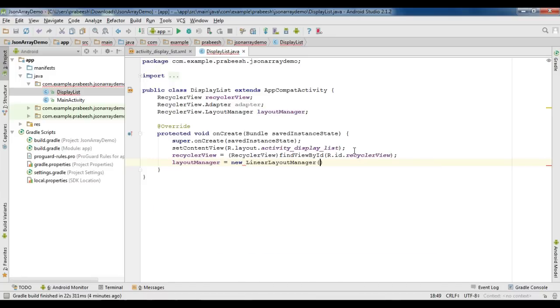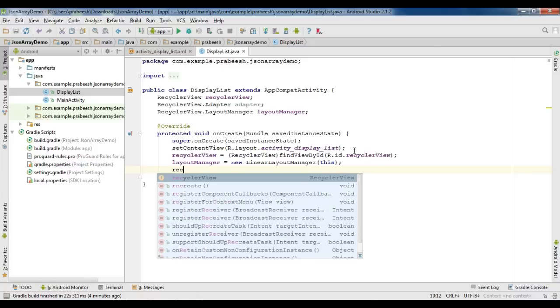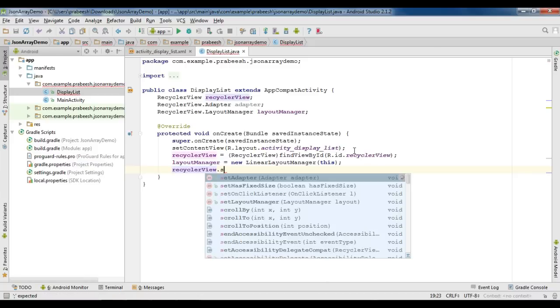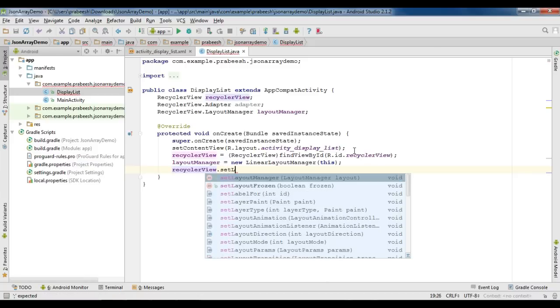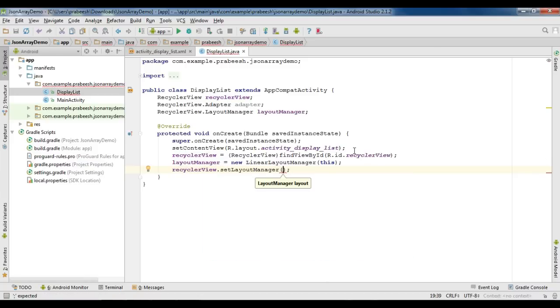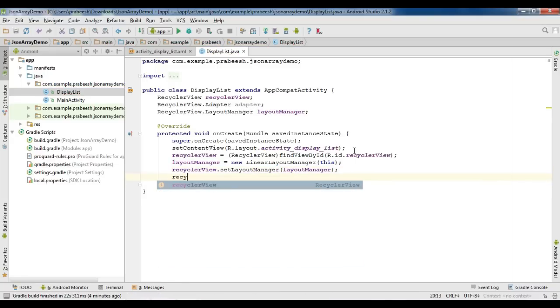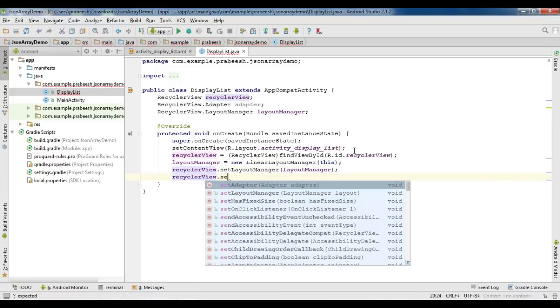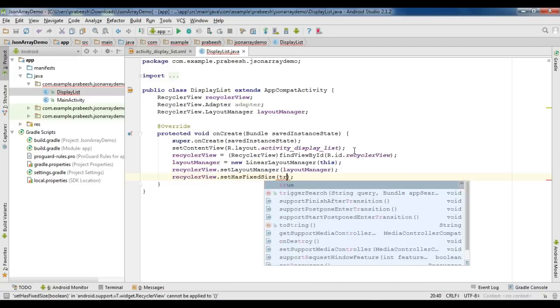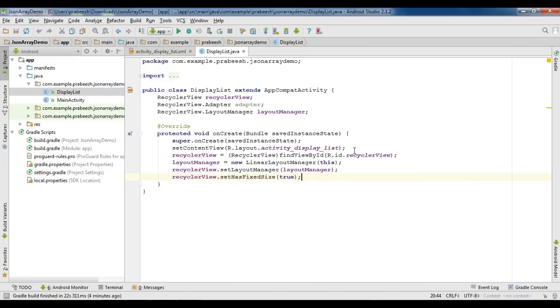Here we need a LinearLayoutManager and pass the context, this. Now set the layout manager for the RecyclerView. recyclerView.setLayoutManager, and here it is layoutManager. Now for improving performance we have to set setHasFixedSize to true. This will improve the performance.